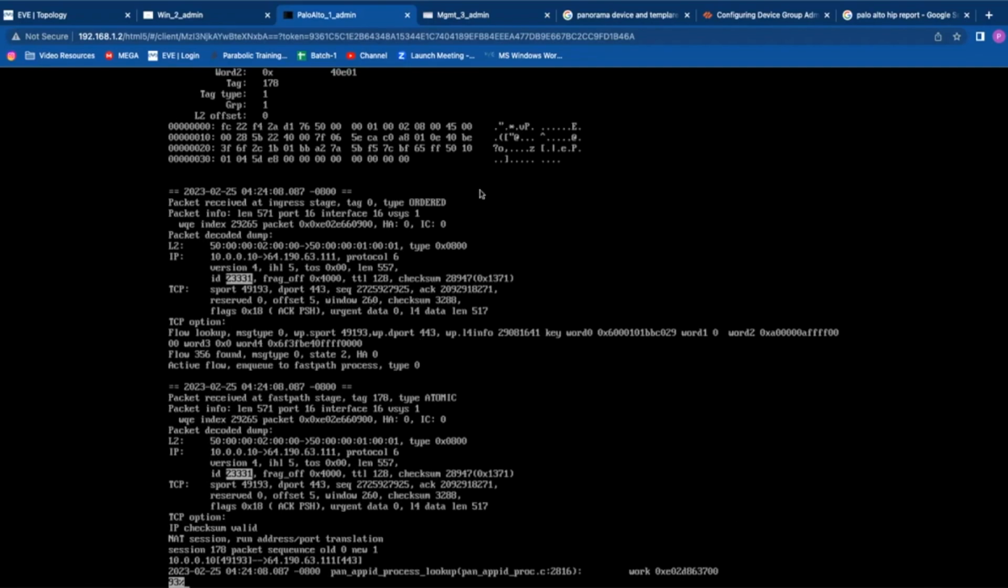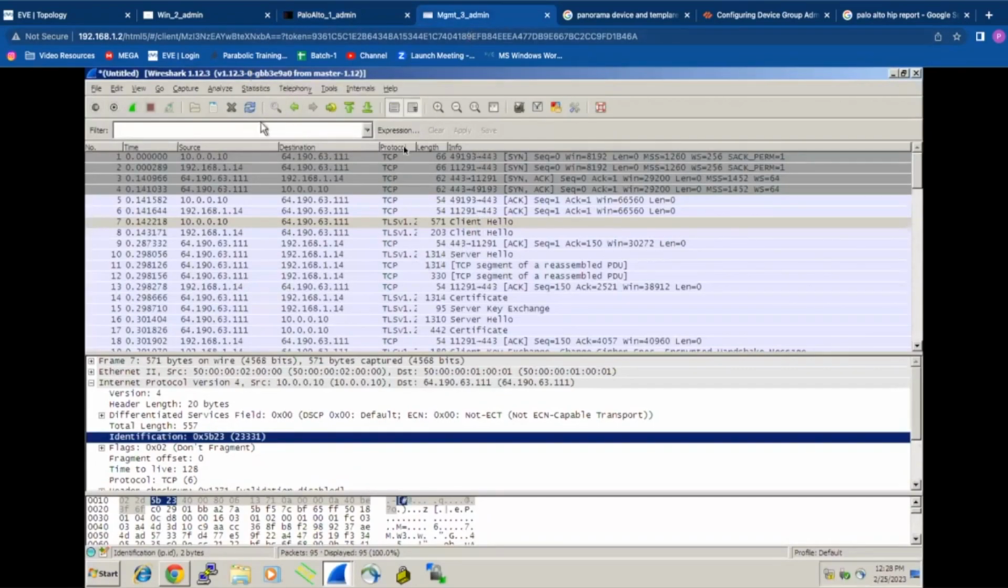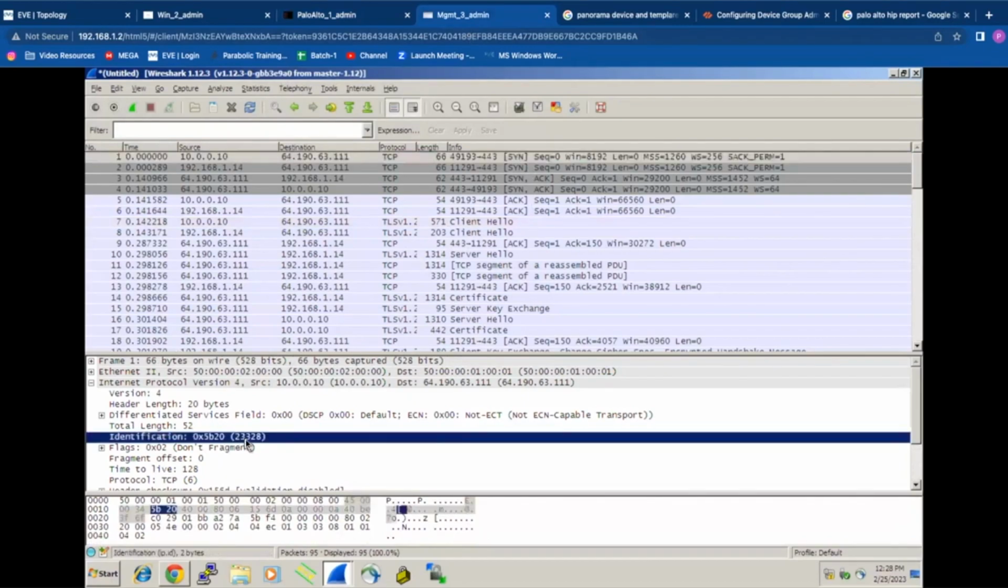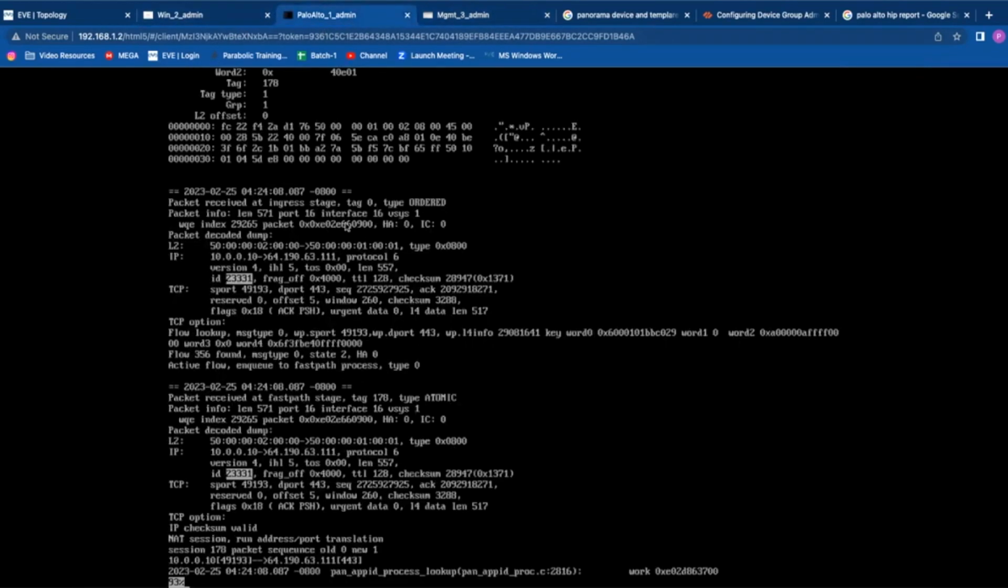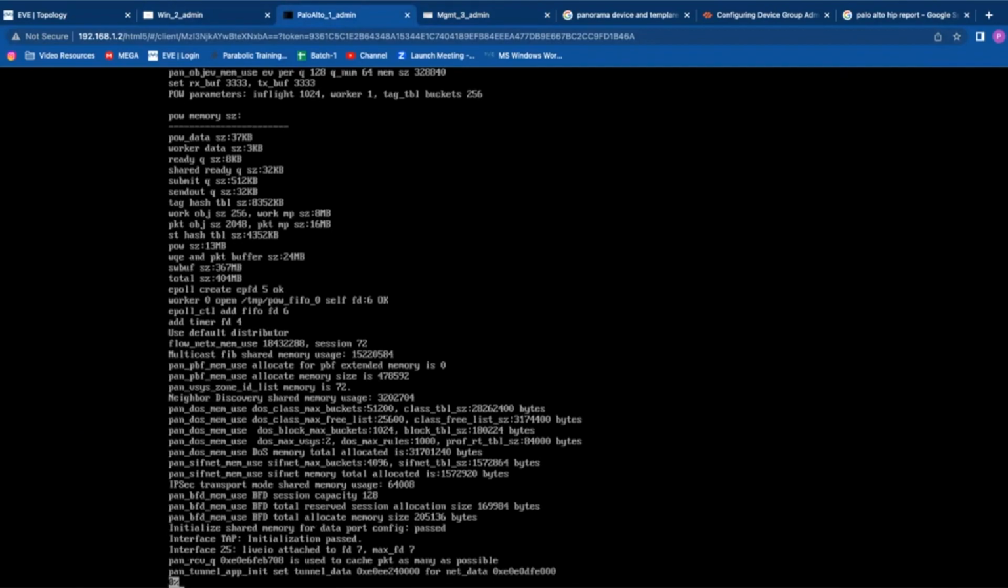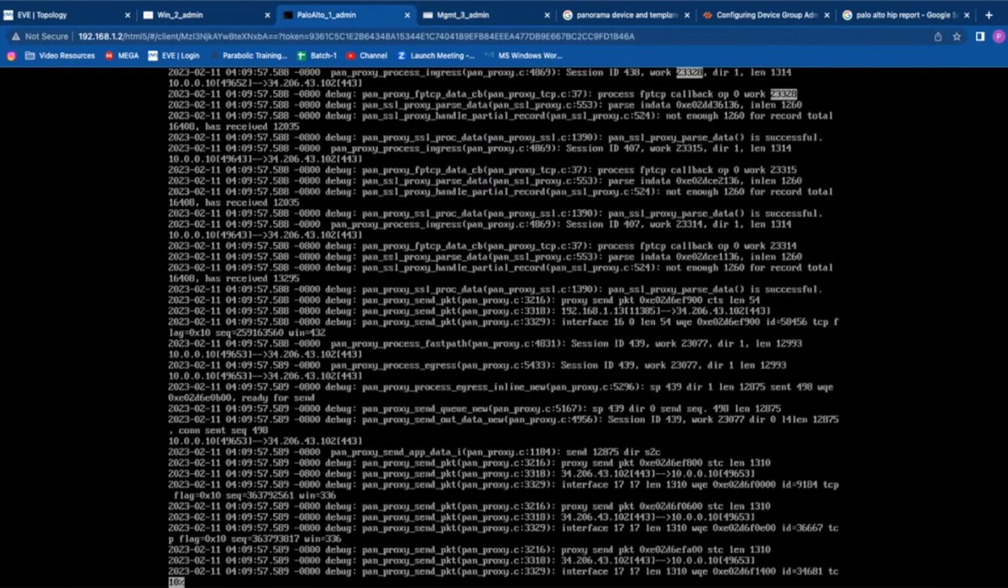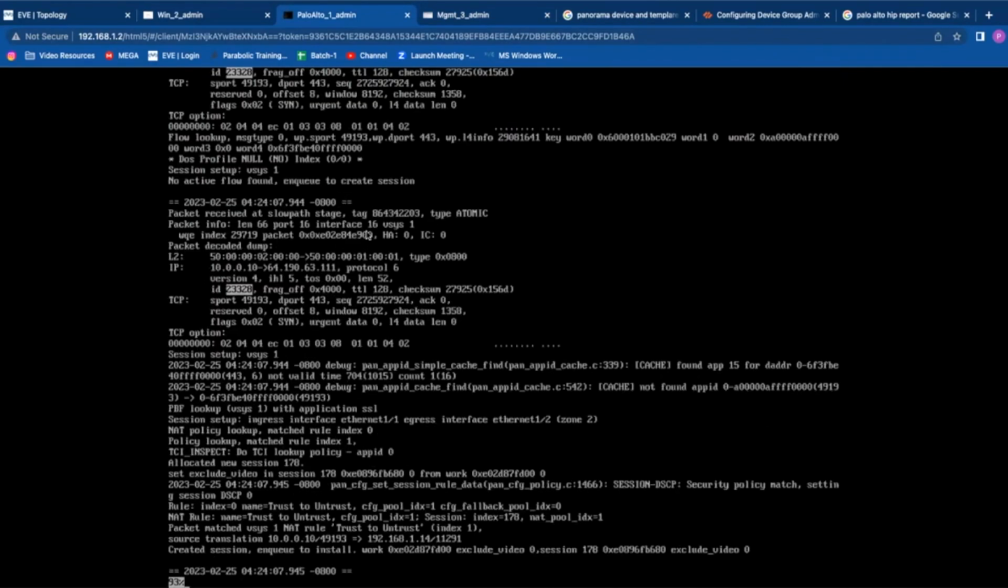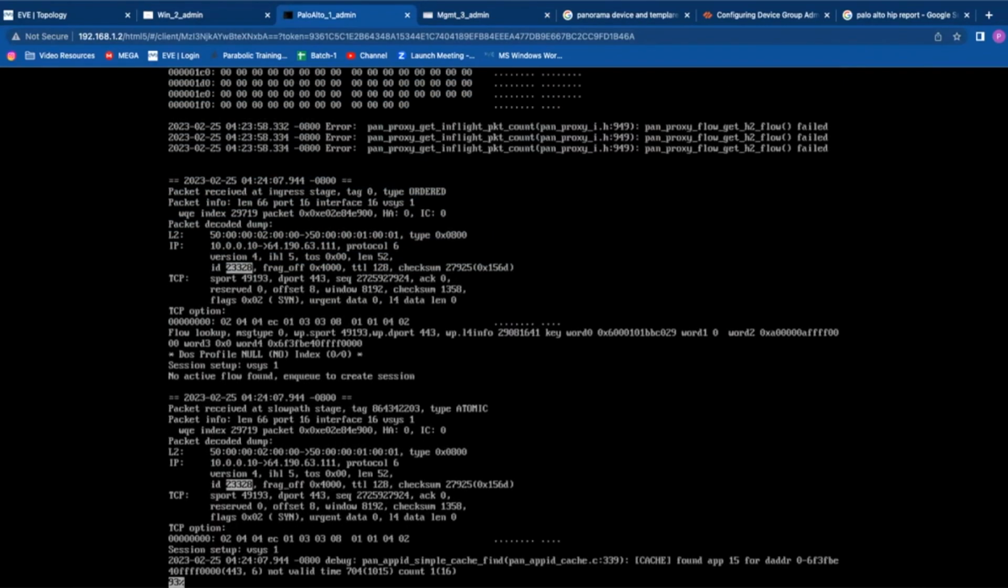Maybe we can filter to the first packet. The SYN packet ID will show 23328. So I'll do the less command again, slash 23328, and keep pressing N. You see the first packet. You can see here, ingress, no active flow found, enqueue to create session. Packet received at slow path stage, and it is doing the processing.